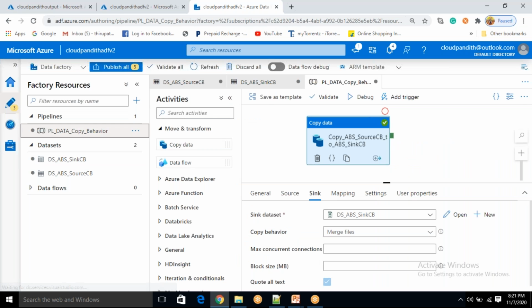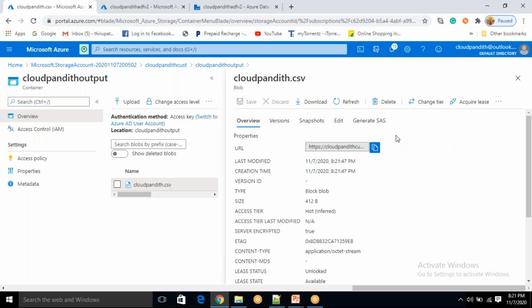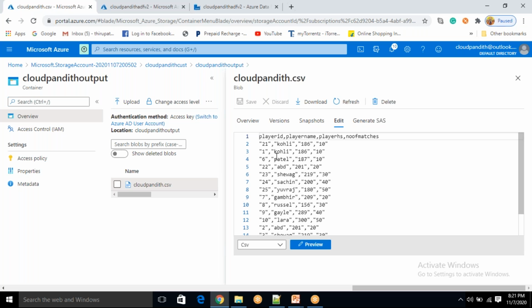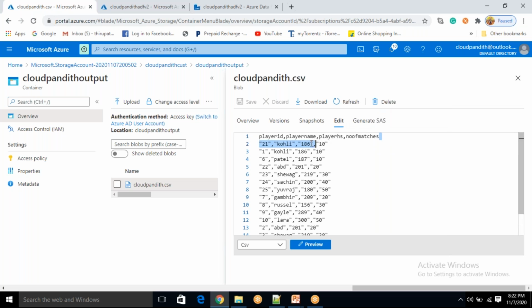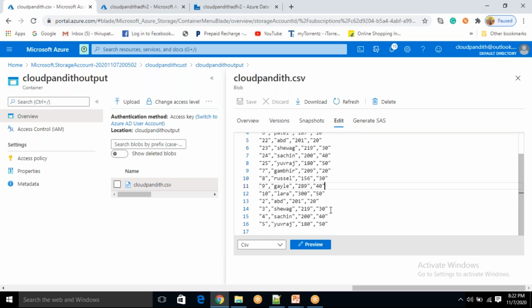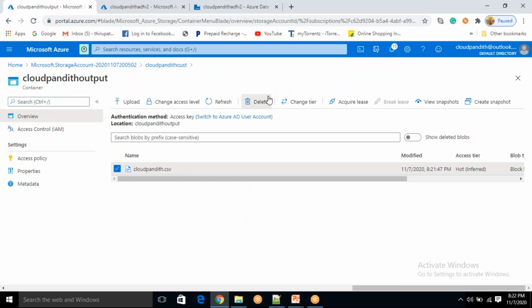Now go back to your pipeline. Now let's click debug. Okay, come to the Cloud Pandit output folder. We will be able to see that particular file here, cloudpandit.csv. This file will have all those 3 files' content merged here. You see, total 15 records, because 16 means one is the header. If you remove the header, you'll have 15 records, 1 to 10 and 21 to 25. Okay, let's delete this also.